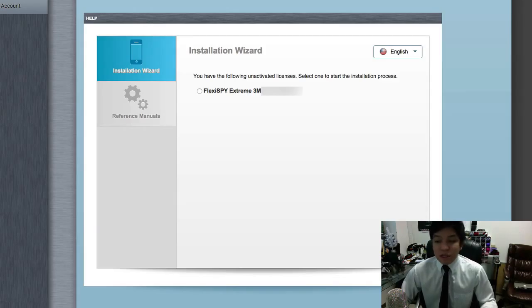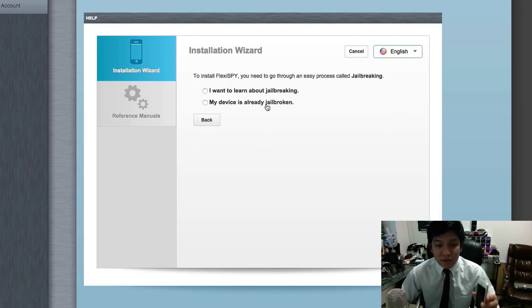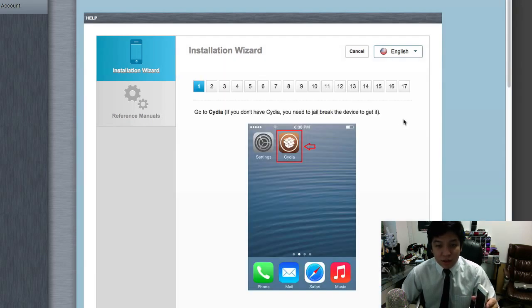So for iOS, keep in mind you need to have your device jailbroken that you're going to go ahead and monitor in this case, and you need physical access to the device. So once you're setting up your account here, you need to go ahead and go through the installation wizard and your portal login, and then run through the little steps here. So for example, it's going to ask you what device you want to install it on, in this case the iPhone or iPad. You can see it also supports other devices like BlackBerry or Symbian. And then it's going to say here if your device is already jailbroken or not. We're going to go ahead and continue the steps.